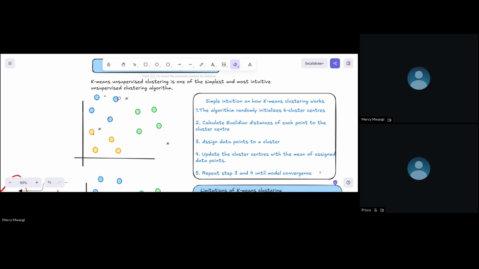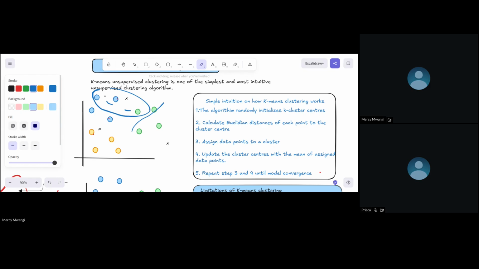Let's say this point and this point look to be very close. So we can say this will belong to that cluster, and then this will belong to that cluster, and then maybe this will belong to that cluster. So that was the randomly initialized cluster. Then it will update the cluster center with the mean of the points.